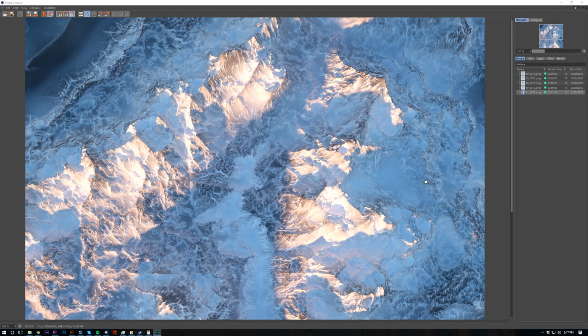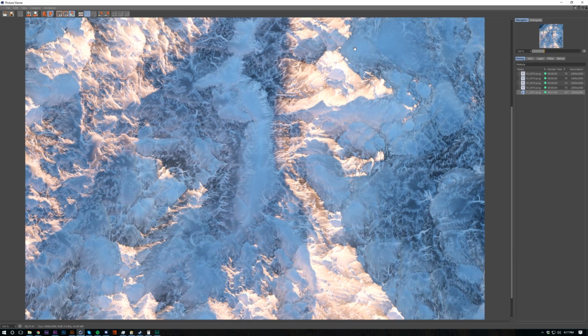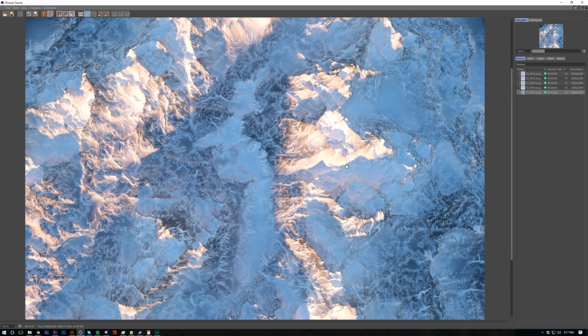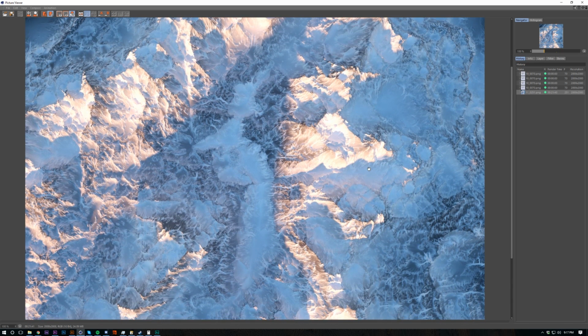What's up guys, Axis here, back with another tutorial, and today I'm going to be showing you how to procedurally generate textures, well not really generate, but create textures for height maps inside Octane.